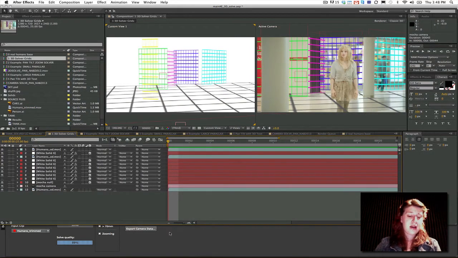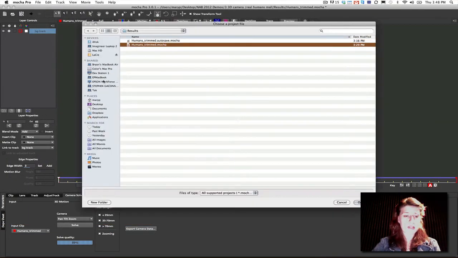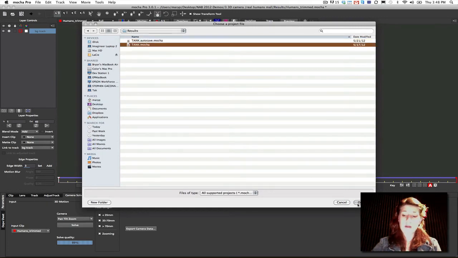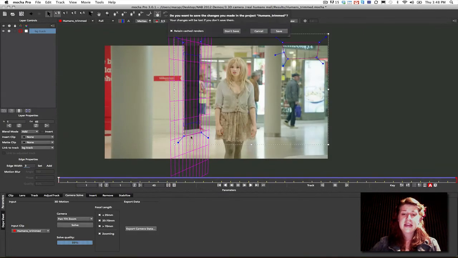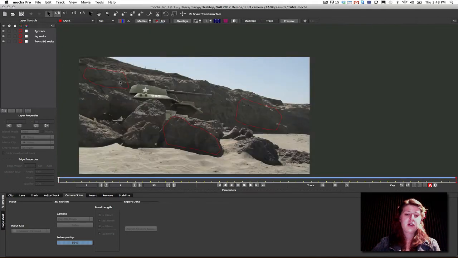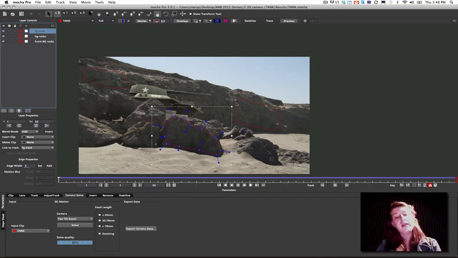Now, I also want to show you very quickly one parallax shot, so I'm going to open this project. Alright, so I have this tank shot, and this tank shot's pretty good. Let's talk a little bit about what we've tracked here. We've tracked some BG rocks, and we've tracked some foreground rocks, and this is a large parallax solve, so let's talk a little bit about what this means.